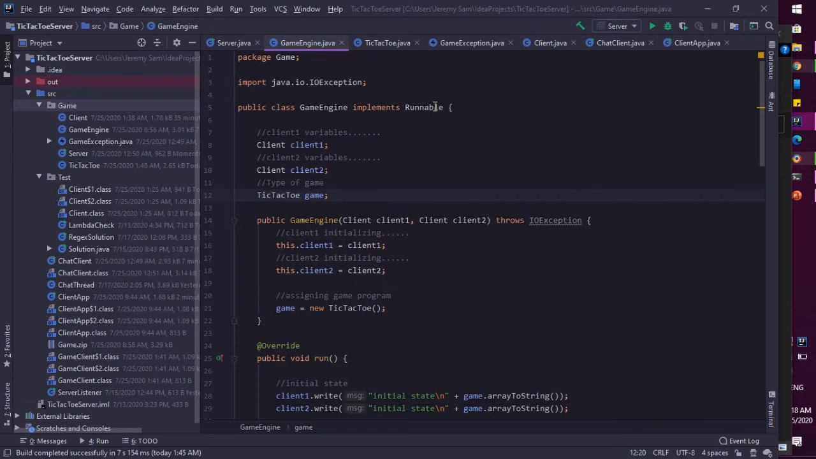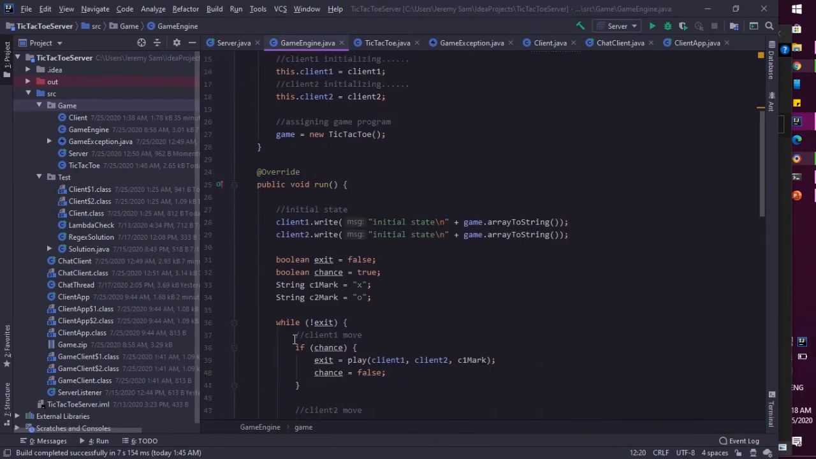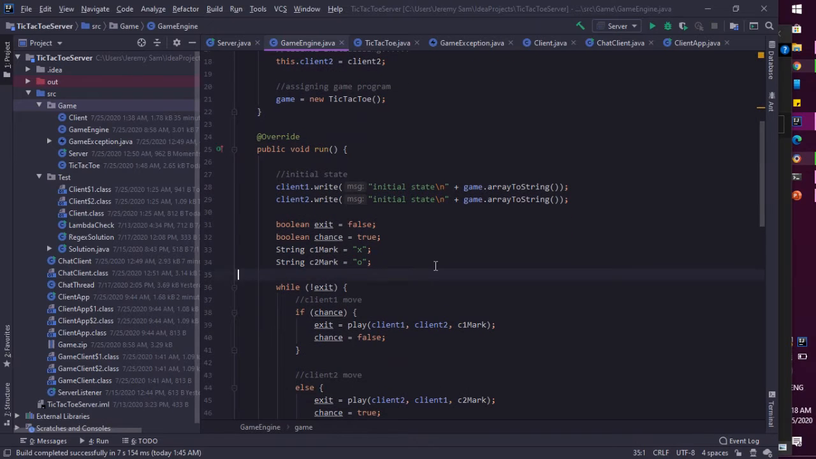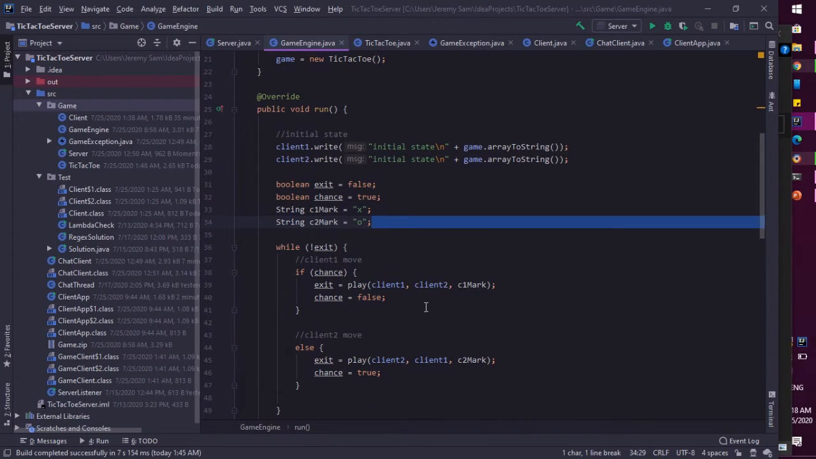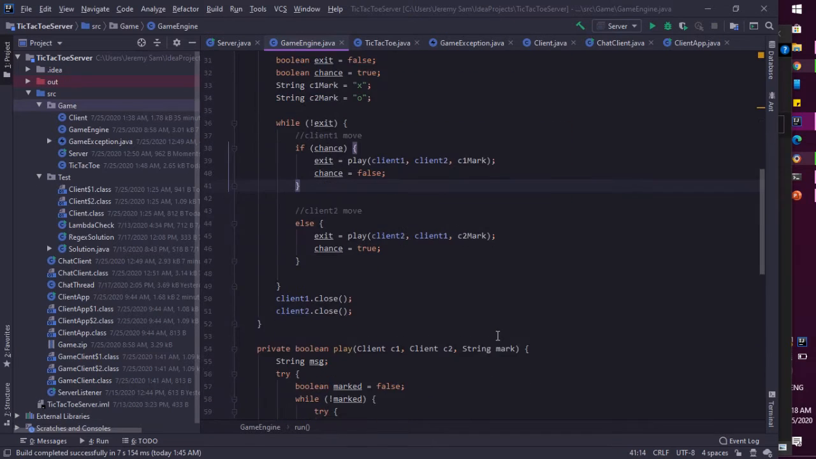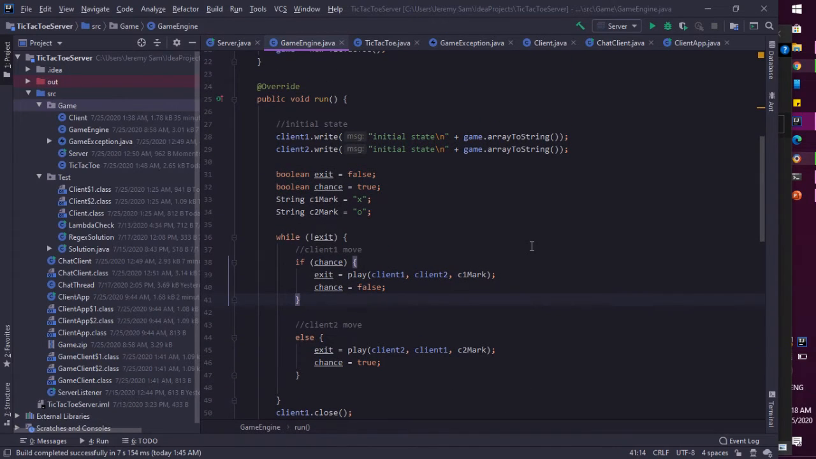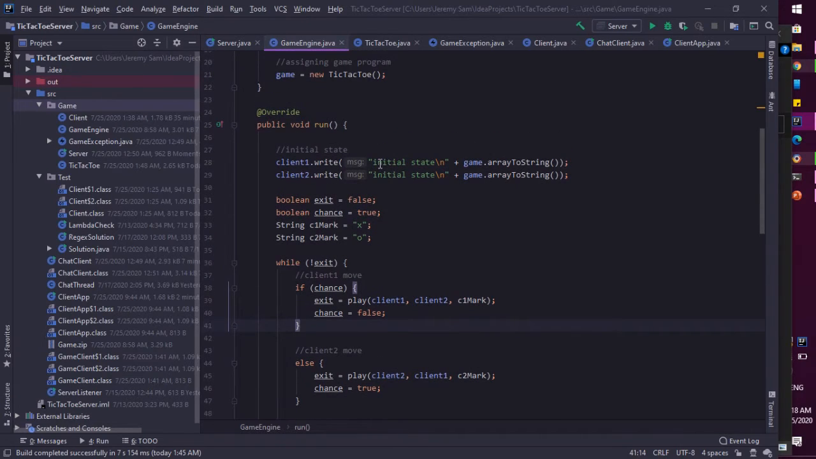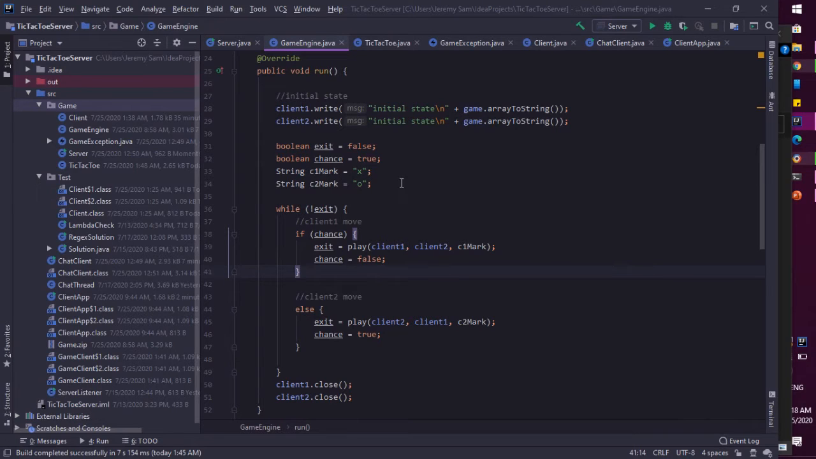After the game engine gets initialized with two clients and with the game, that is tic tac toe here, this class is implementing Runnable, so we will be using the run method of the Runnable class. In the run method, we will first be sending the basic details to the clients, like the initial state, and then print the array. That is, the tic-tac-toe array will be sent to both client 1 and client 2 here. Client 1's mark will be cross, and for client 2 the mark will be 0.